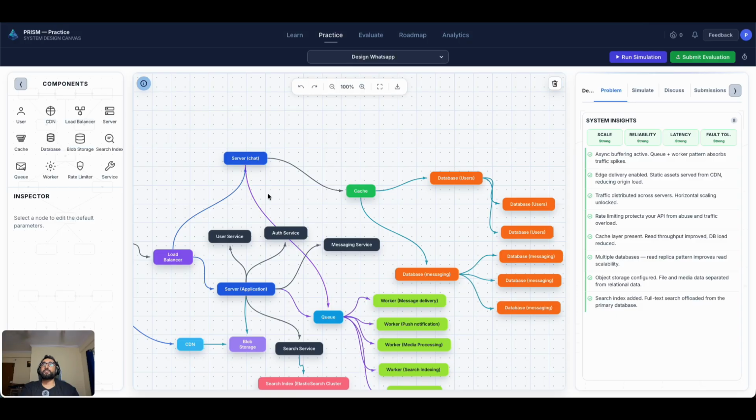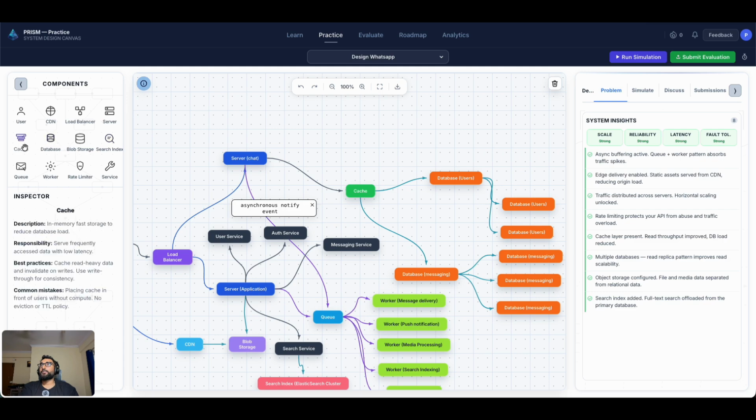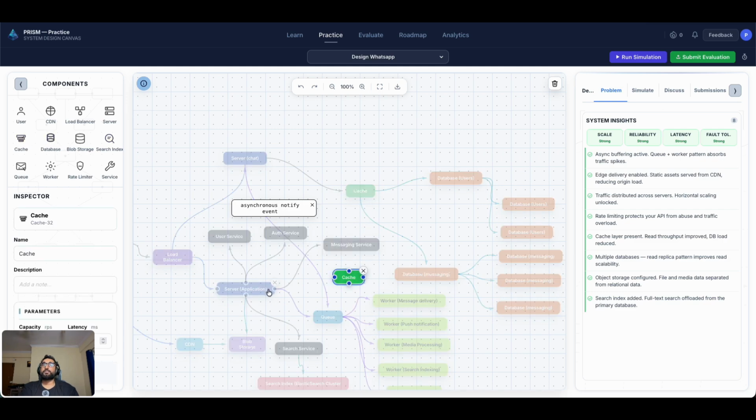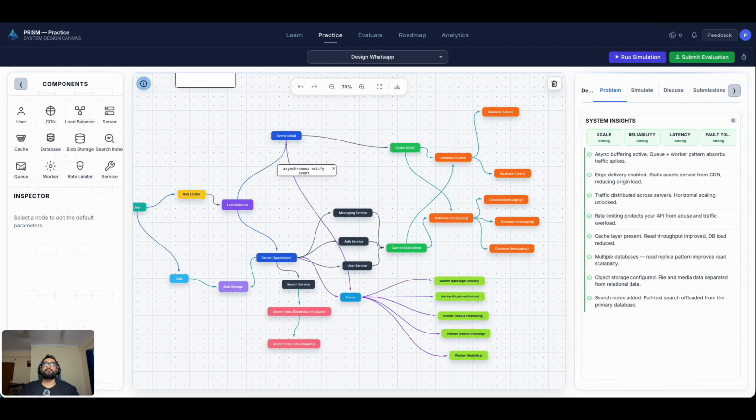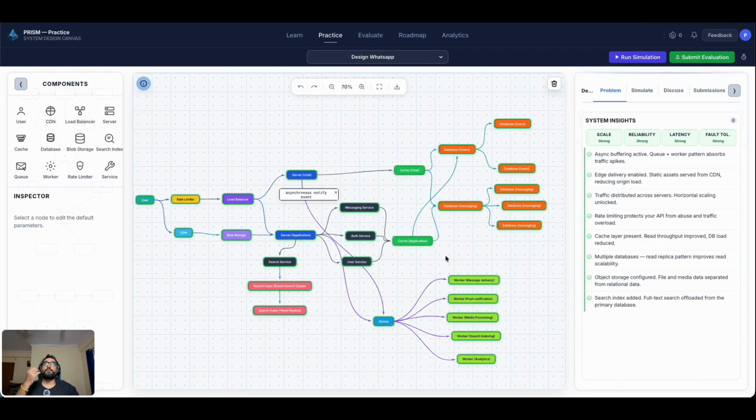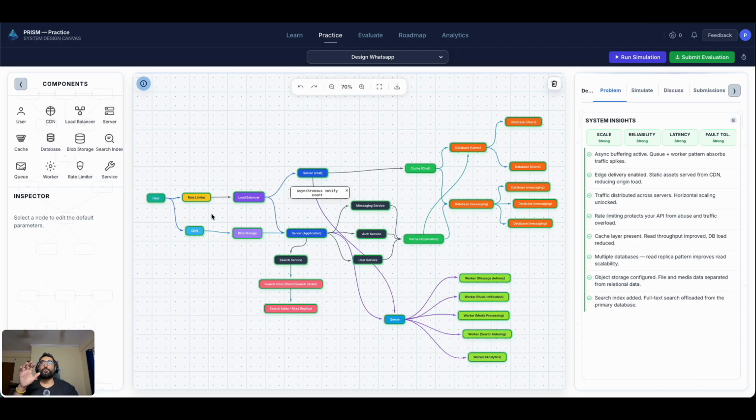And this, I would say, is an asynchronous notify event. So we need to mention that even if it is going to our queue, it is an asynchronous notifying event. For the cache, we have caching for our application service, which will go to our database. So I'll mention it over here itself. The cache is for our application, and this cache is for our chat. I took some time to place these components correctly so it's more visible.